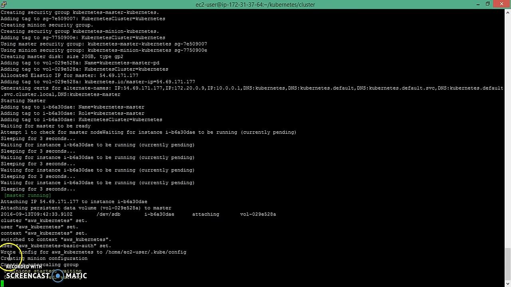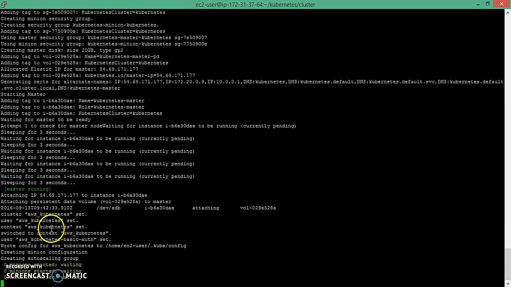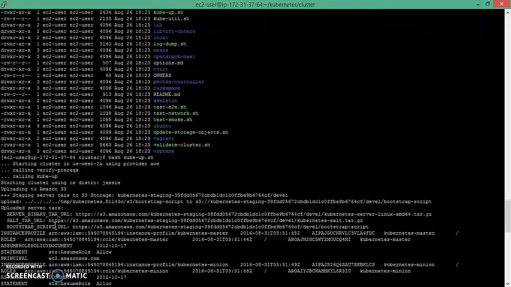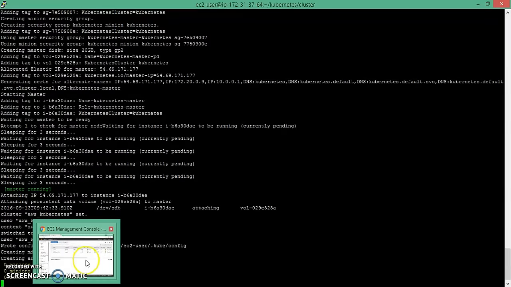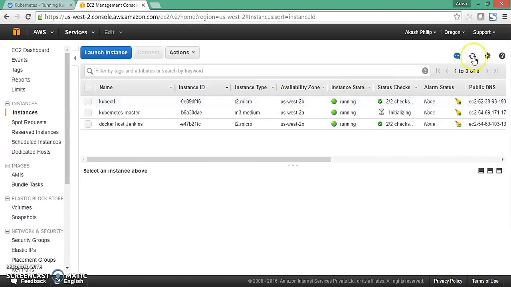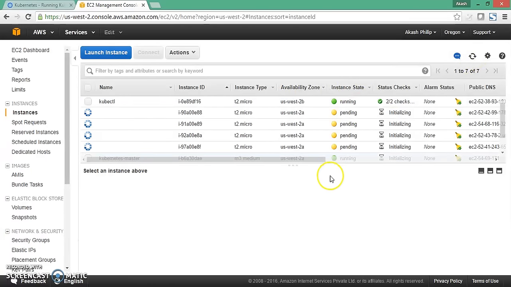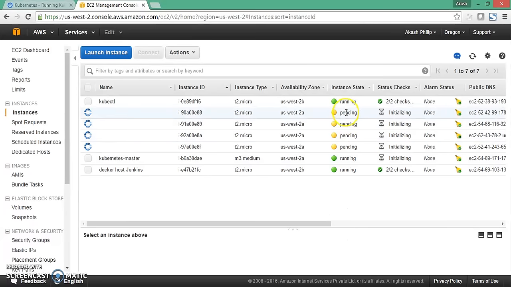Okay, so it's creating the minion configuration and creating the autoscaling group. The minions are going to start any time. It's waiting. So as you can see here, this is the pending state. It will be running any time.